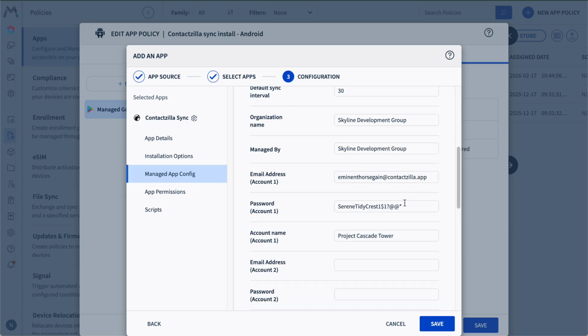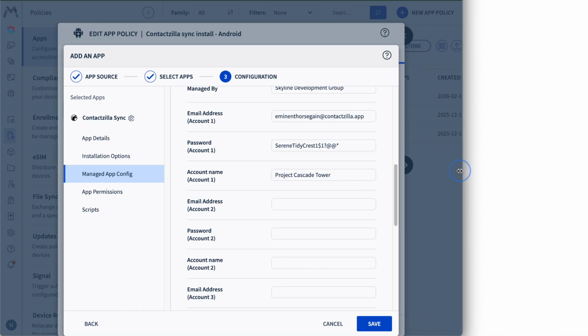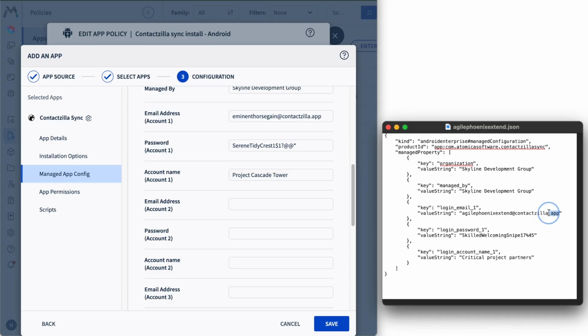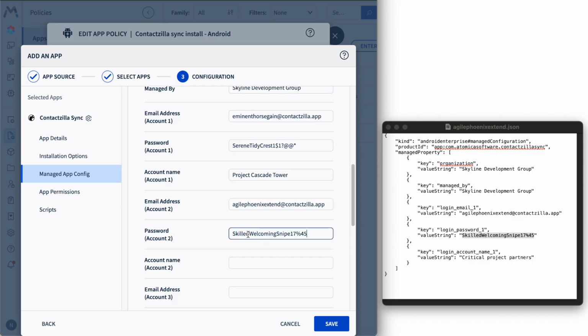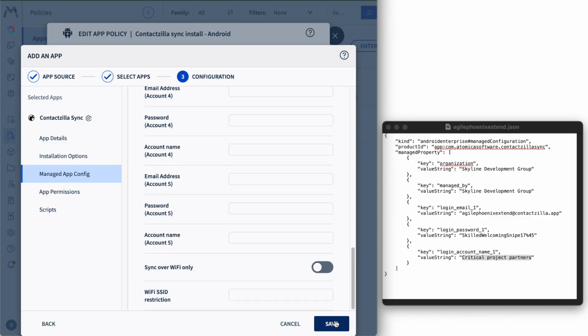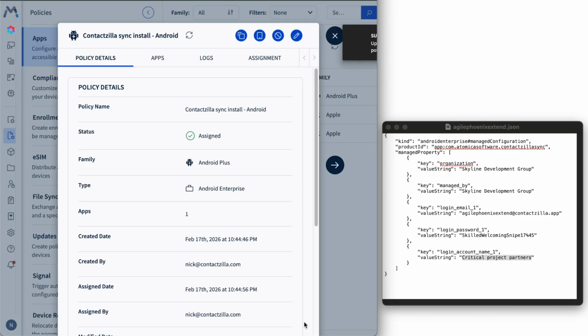In order to deploy our second address book, I'm going to populate these Account To fields. So let's pull up our second newly downloaded JSON file and paste the details over. This time we only need the email address, password, and the account name is the address book name. So this time it is Critical Project Partners. Everything else can be left as is, and now I will hit save. And here I can just use the save now, as we have already assigned this policy.